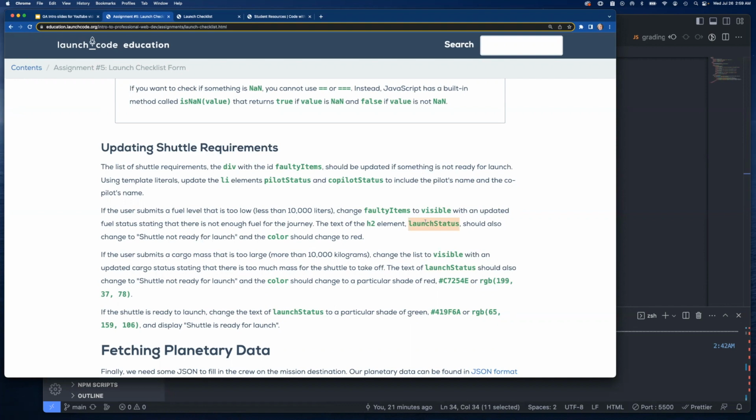And then, for that launch status text, not only do you change what it says, you also change the color. For red, they give you this hex code here, and you can also use the RGB values if you'd like. And then if everything is fixed and it's ready, you want to change the text again to shuttle is ready for launch, and you want to change this to green.